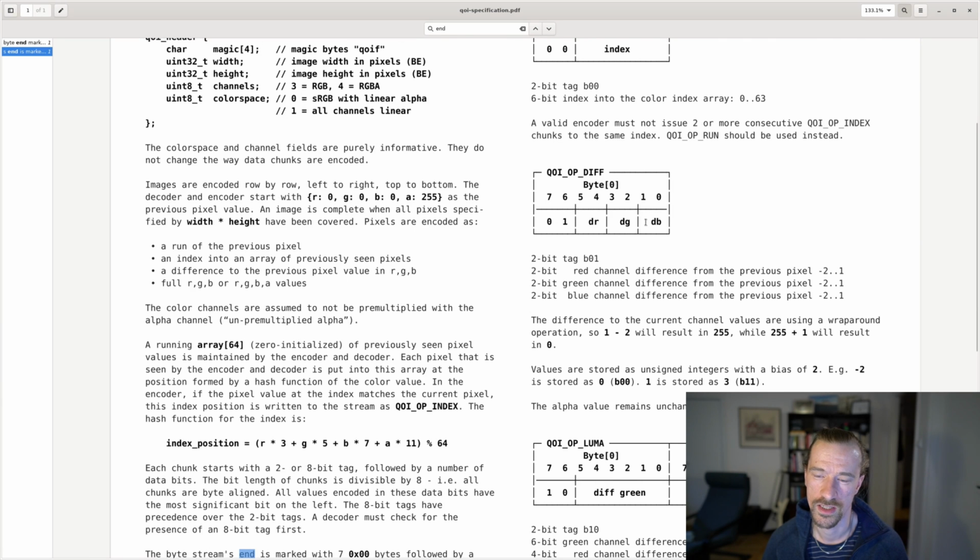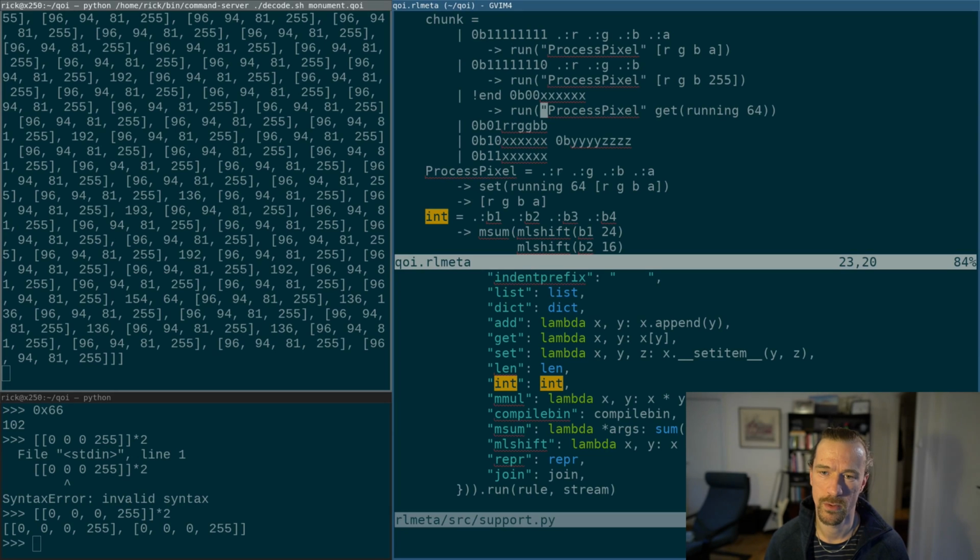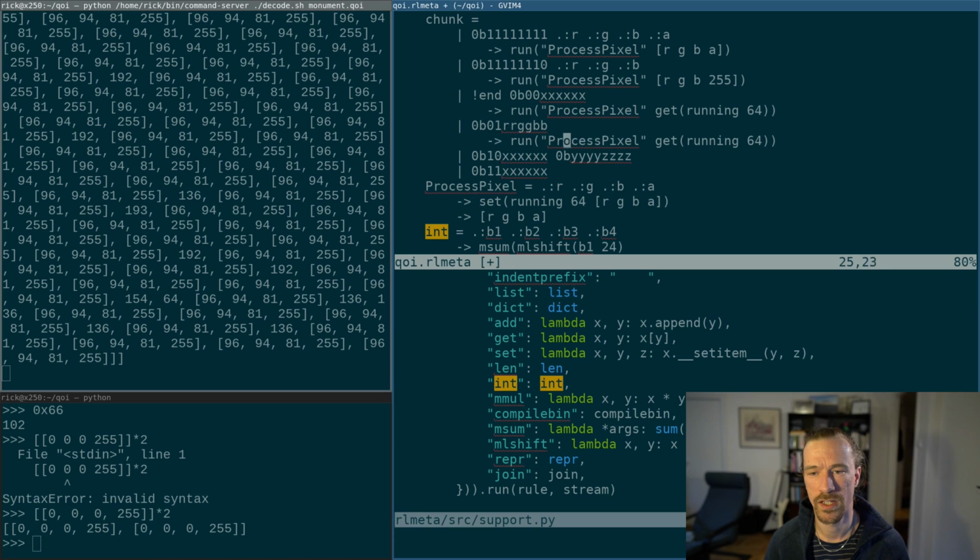So this one right here says that the next pixel is the previous pixel with this difference. So it will be something like this. So I will introduce another helper for this one. So this will be process pixel diff, and it will be, let's call it, RGB and then the previous pixel.